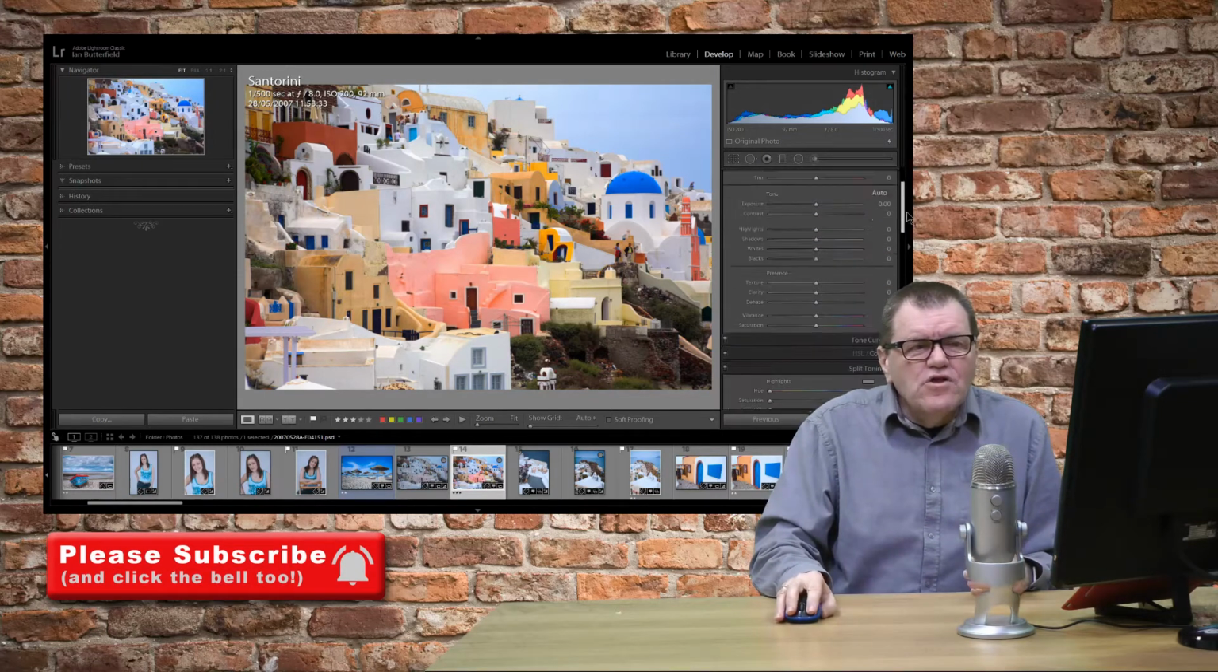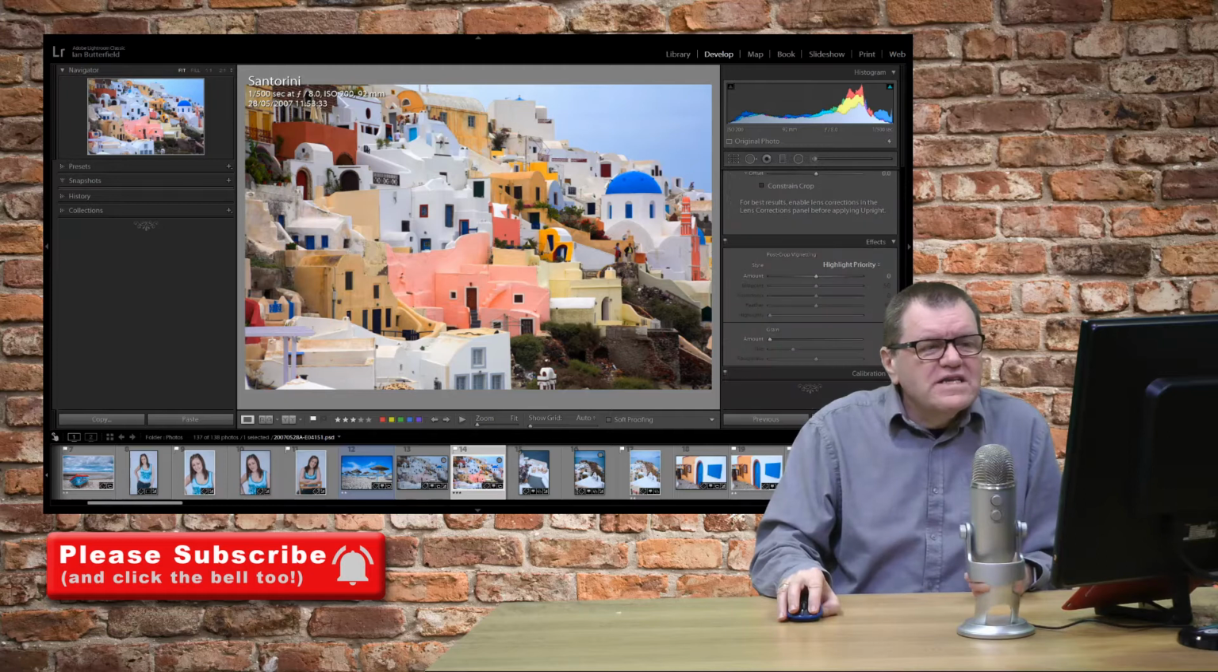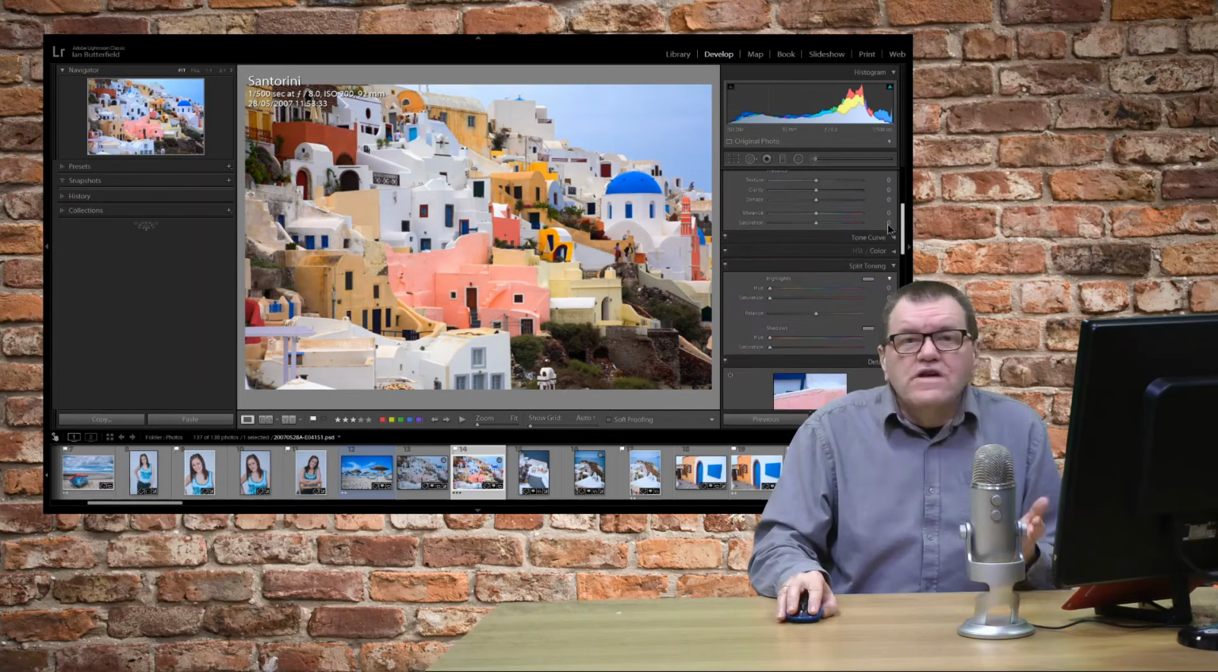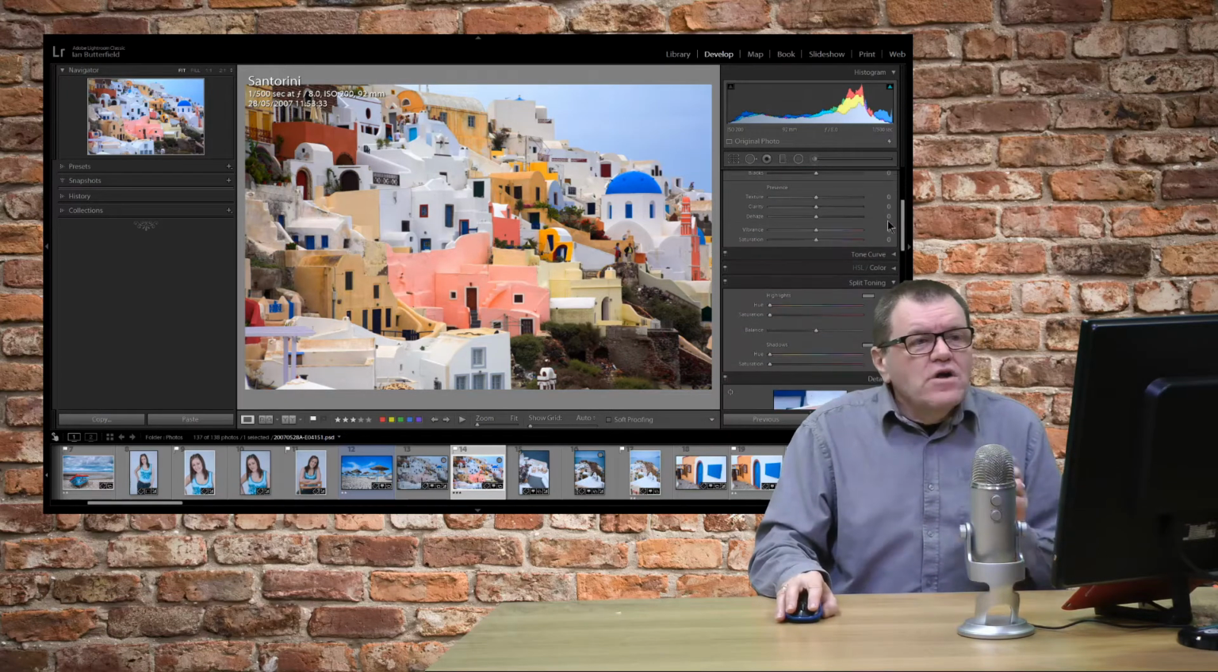When you're using Lightroom, do you ever have a problem that you tend to find you are spending a long time just scrolling down in the side panels looking for the tools that you want? Well, here's a quick tip to save you some time.